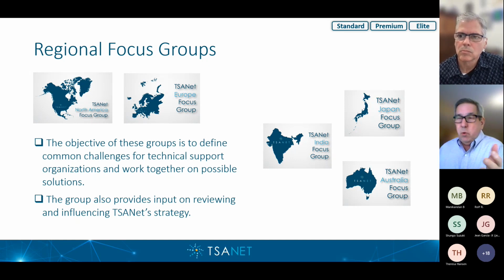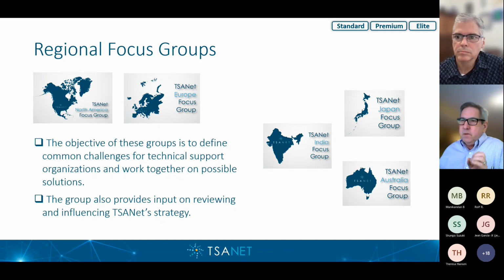And we find, as you would typically with a lot of organizations, that everybody seems to have a lot of the same problems. And this is how we attacked it. And this is how we solved it. How did you do this? And how did you work this particular issue? So a lot of back and forth. It's a really good networking opportunity.